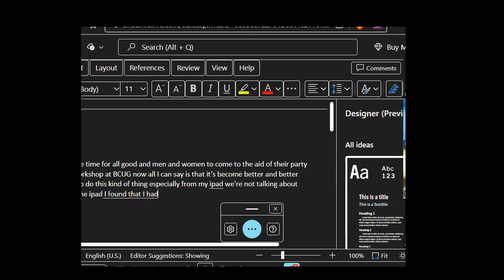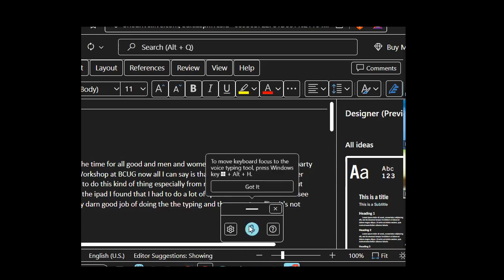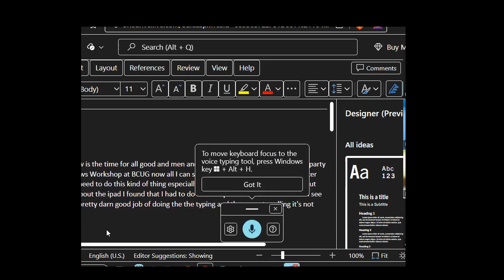I found that I had to do a lot of spell correction. And now, as I see, and I'm talking, it does a pretty darn good job of doing the typing and the correct spelling. It's not perfect, but you know, it can save you a lot of time. Now, I just found that a situation I was in, I couldn't get to my computer. I could get to my iPad. I had to do a lot of dictation. And then when I got to my computer, I said, hey, you know, might as well continue some of this dictation.